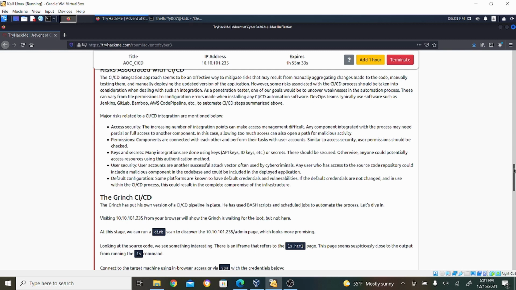User security. User accounts are another successful attack vector, often used by cyber criminals. Any user who has access to the source code repository could include a malicious component in the code base, and it could be included in the deployment application. Default configuration. Some platforms are known to have default credentials and vulnerabilities. If the default credentials are not changed and are in use within the CI/CD process, this could result in the complete compromise of the infrastructure. So for instance, let's just say we are using GitLab, right?